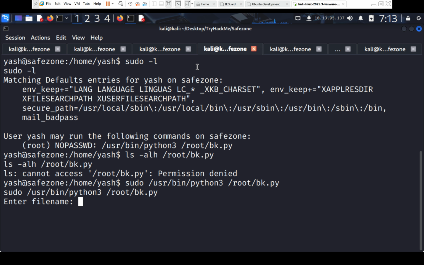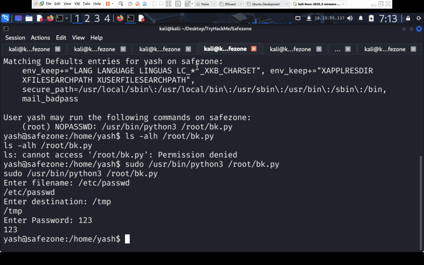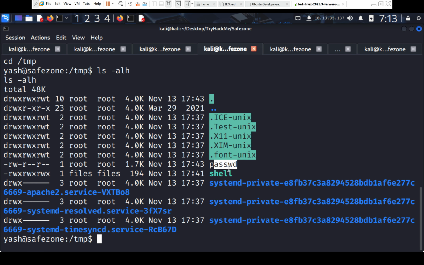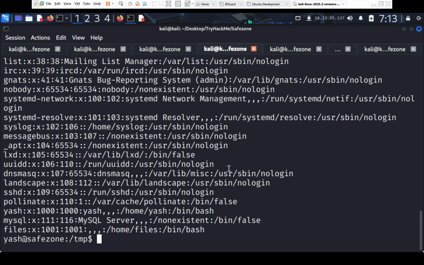Oh, enter file name. Anything? Password and destination, for example, like temp. Password. We do not have any password. For example, 123. So now let's go back to the temp directory. Even the file has been created, has been copied. The content is exactly the same as the password file.